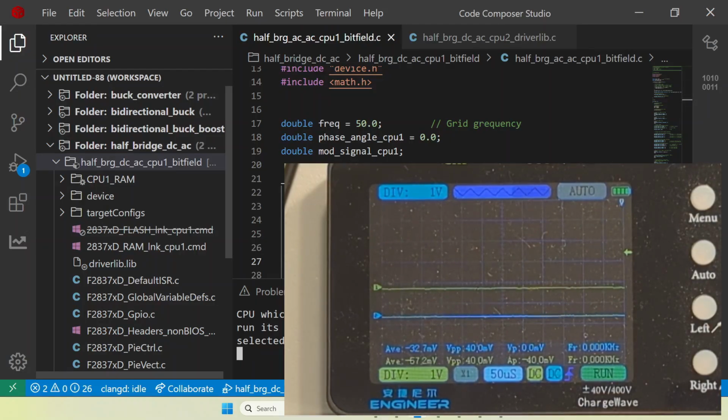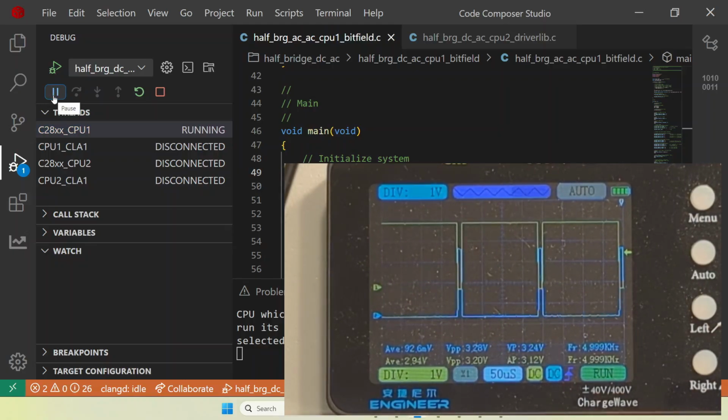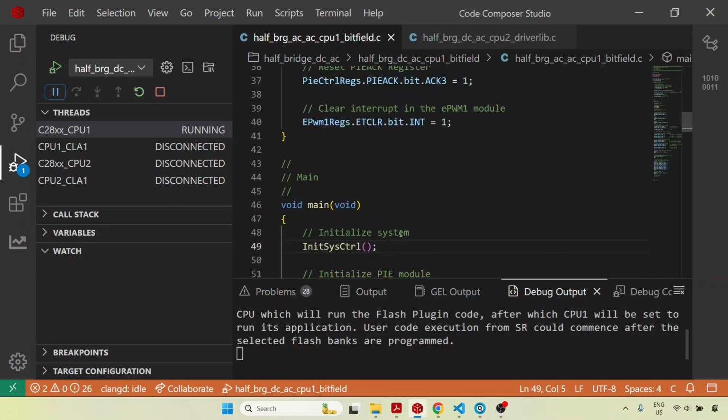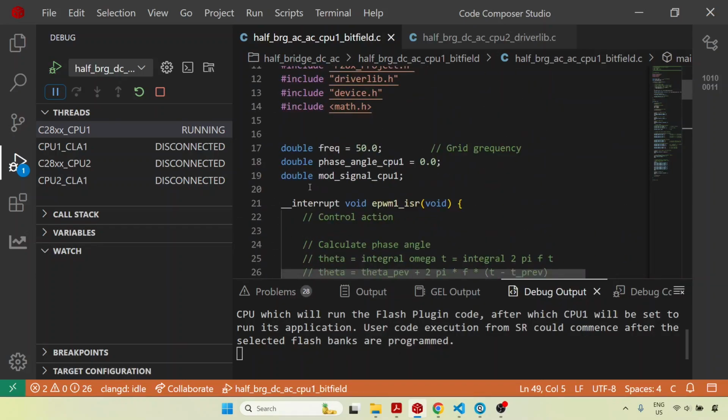So the gate pulses have stopped because now it is erasing the code that was existing before and loading the new code in. So we are now in the halted state. So let me run the code, and you will now see that we have a steady waveform. Now the reason for this is our phase angle is at 0. That is the initial value.